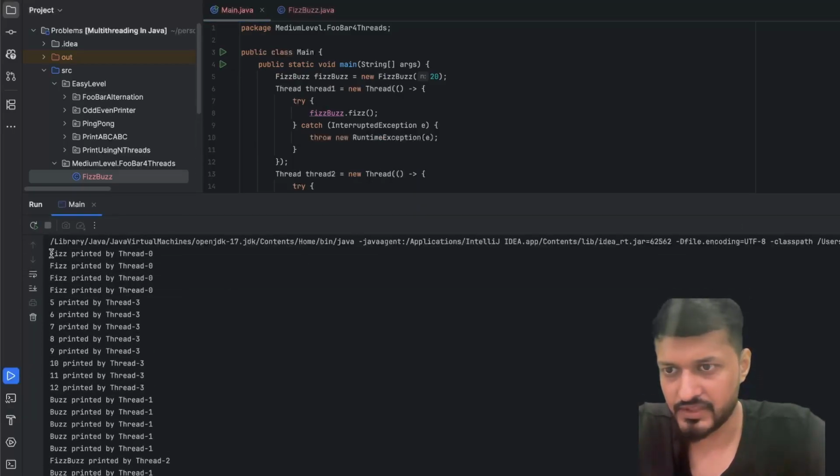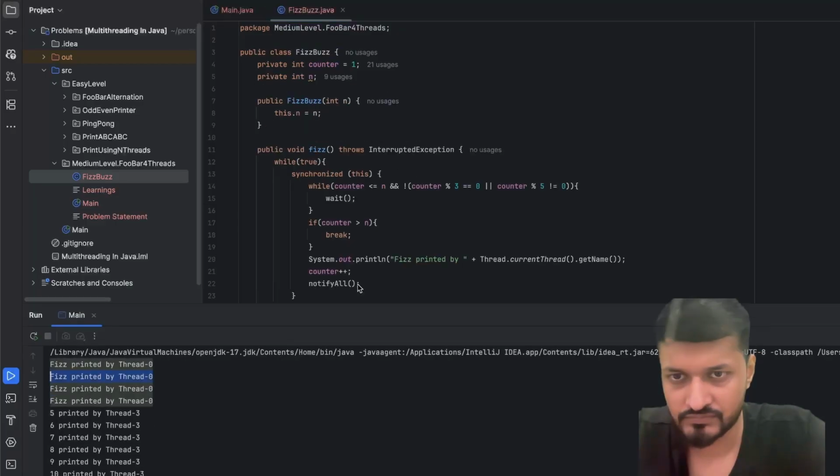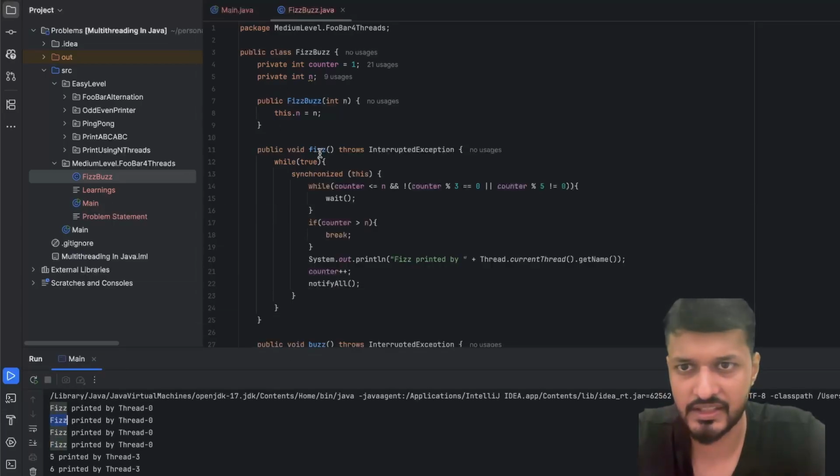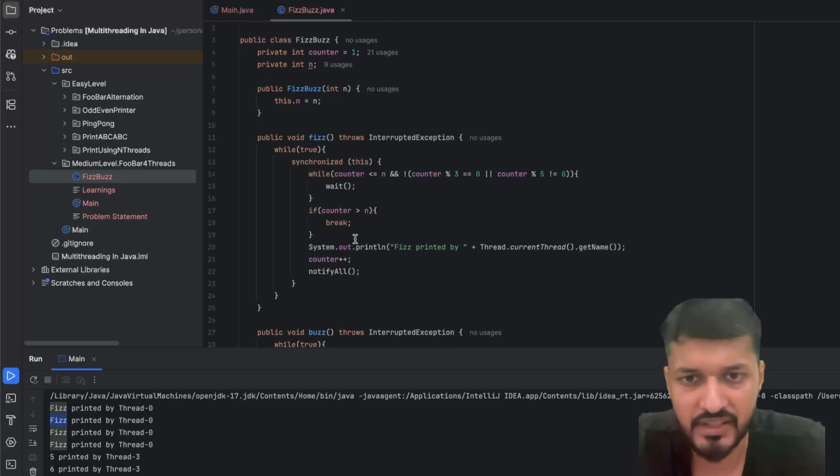Right, so fizz is printed by thread 0. So fizz printed by thread 0, this is correct. 2 is also printed by it, but 3 should not be printed by thread 0, right? Fizz, buzz. Here the number should have been printed for 1 and 2. What is going wrong here? Let's go ahead and check our FizzBuzz function.